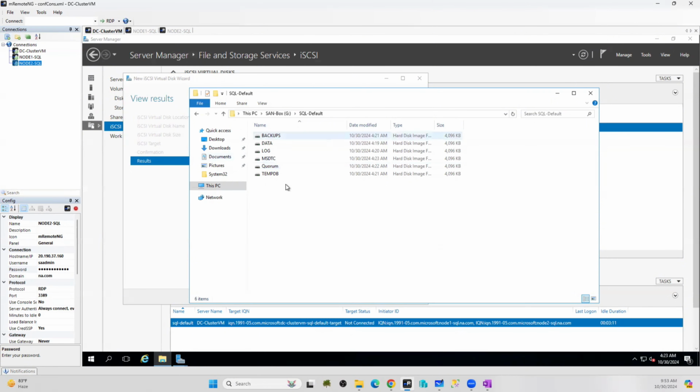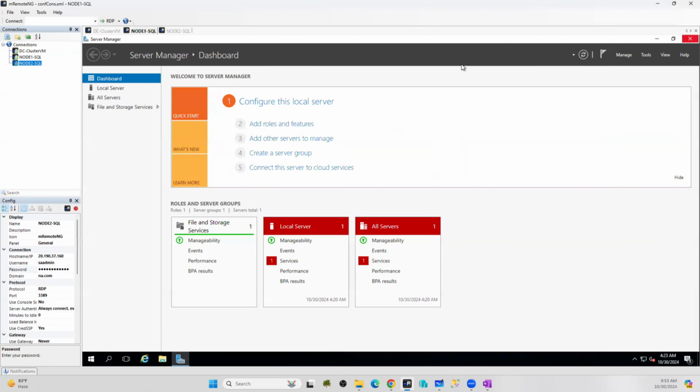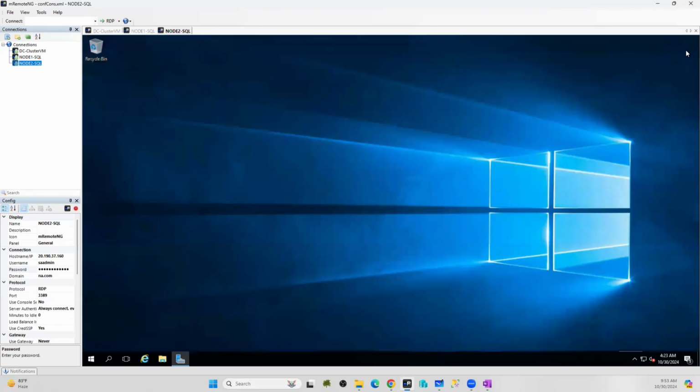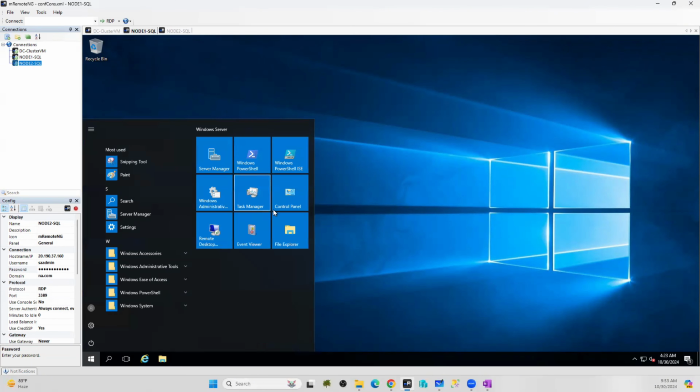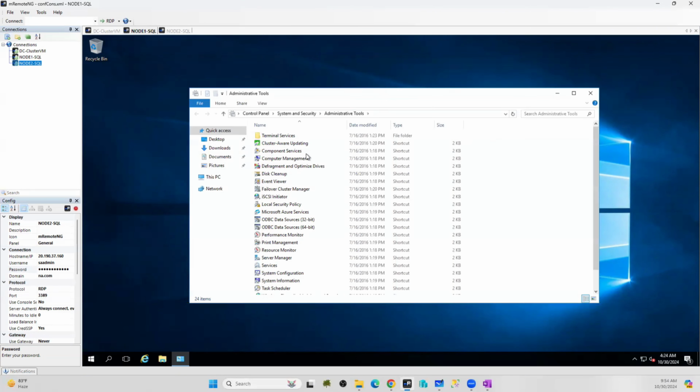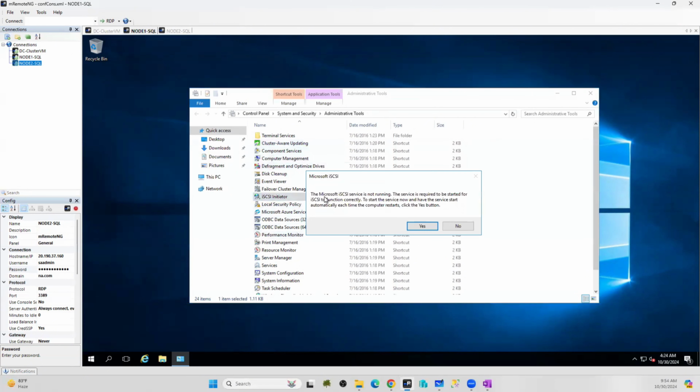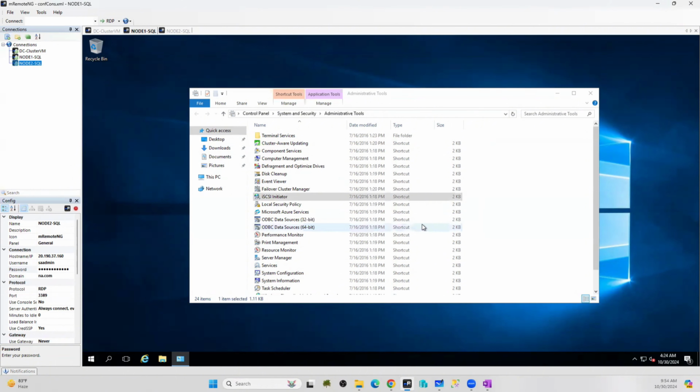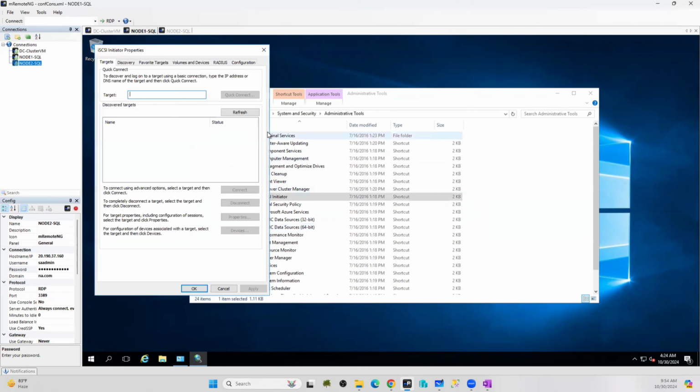Now, once you create all the shared disks, go to node 1, close it, sir. Nothing we need to do. Now go to the start window, go to Windows Administrative Tools, and open iSCSI Initiator. It is saying the Microsoft iSCSI service is not running. Can I start this service? Yes, sir, you need to start this service. Let it start, and it will open the iSCSI Initiator.